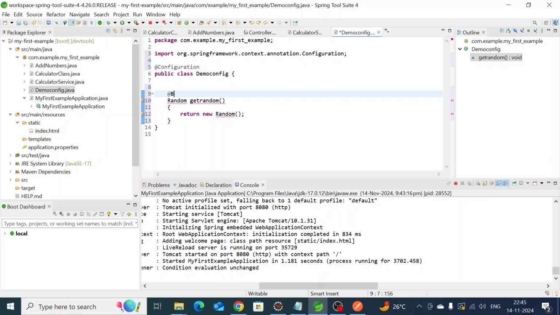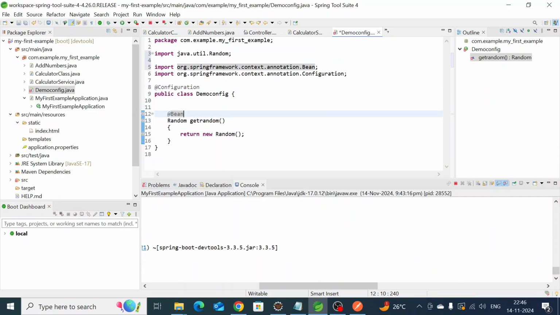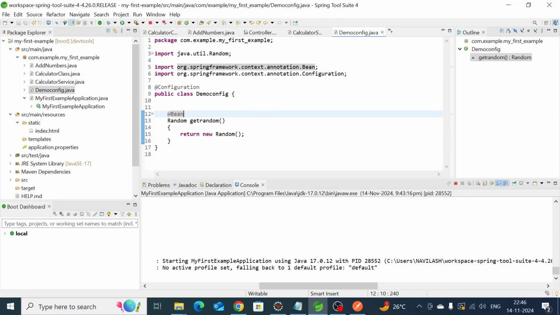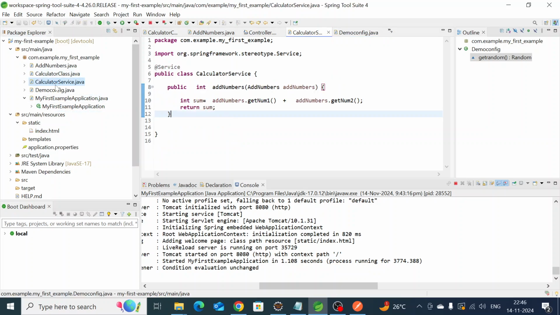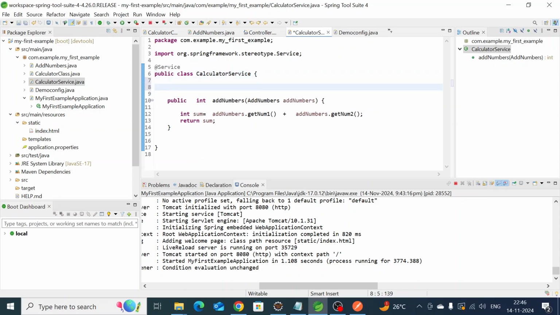Okay, we will see here the @Bean annotation. Fine. What is the issue? We'll see. We'll do Control Shift 4. It's fine. Yeah, we got it. And now we can go to the CalculateService class, and here we can do the constructor injection. So here we want to use the Random, right? So we'll go here, we'll do the constructor injection here.